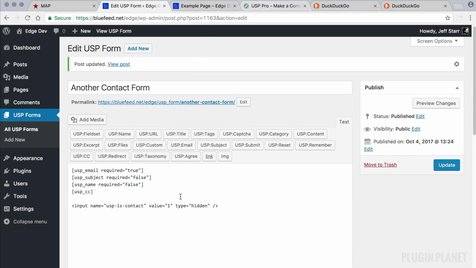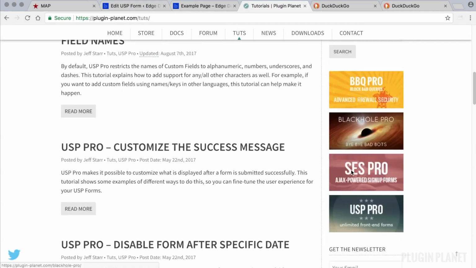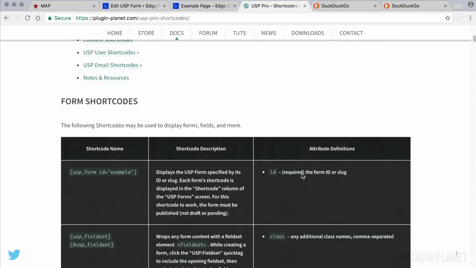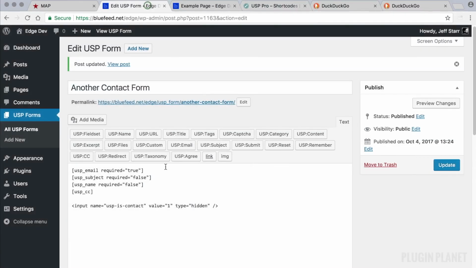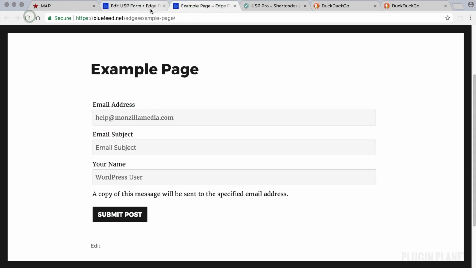To get a list of attributes for any of these fields, we can go to Plugin Planet and go to the sidebar here, scroll down to USP Pro, shortcodes, and here we have a list of shortcodes along with all of their attributes. We can add these attributes as needed to customize the fields, and we'll get further into that in other videos. But for now, that's pretty much it. We've just created a new contact form and displayed it on a page using its shortcode.